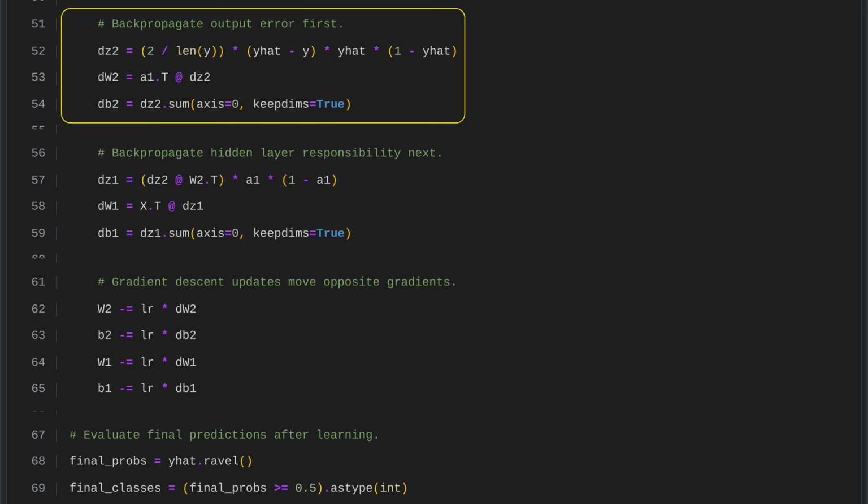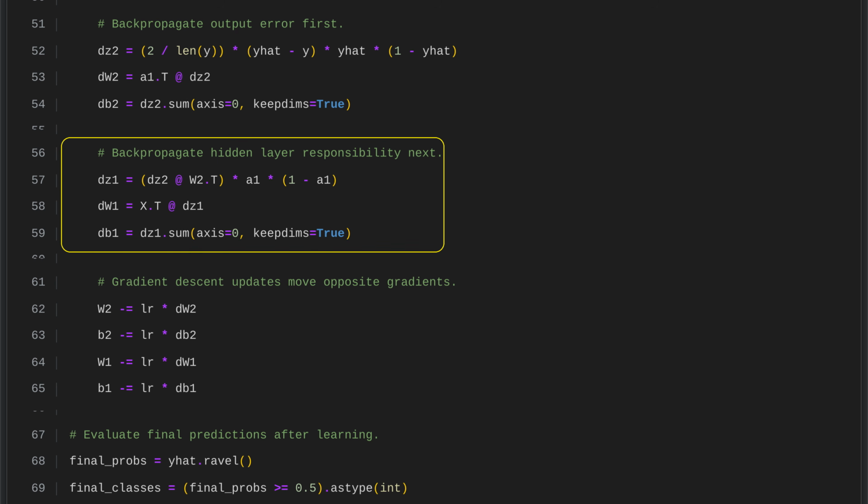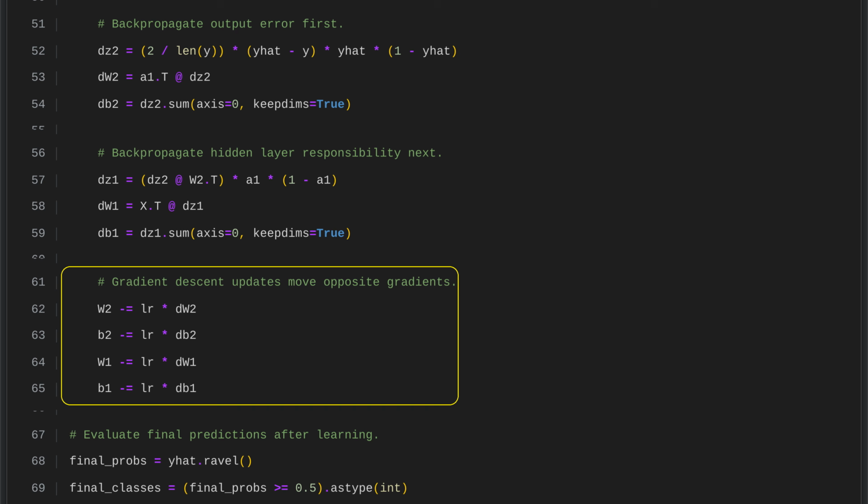To backpropagate through the first layer, we first compute the hidden layer error by passing the output error backward through the second layer weights and scaling it by the hidden layer activation derivative. This distributes the output error to the hidden units. We then find the first layer weight gradient by combining the input data with this hidden error, and find the bias gradient by summing the hidden error across all samples while keeping the dimensions consistent.